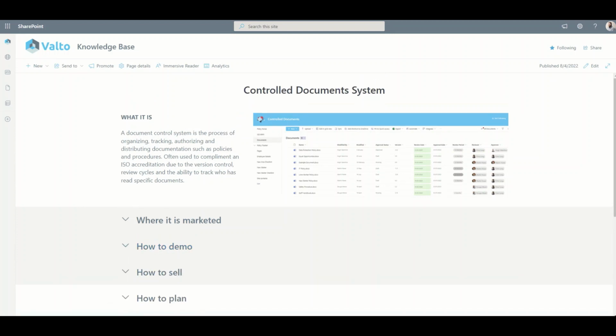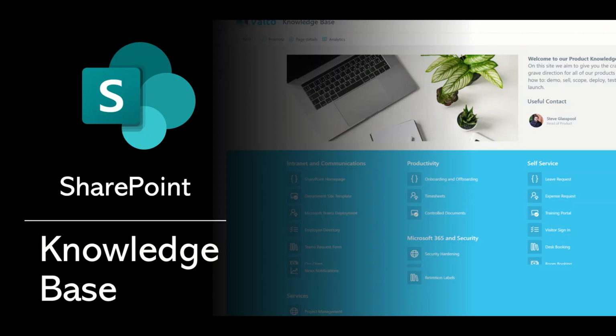We're using it specifically for products. As I say, this is just one example of how knowledge bases can be used. You can use them for all sorts of different things, to promote content to people in your organization.